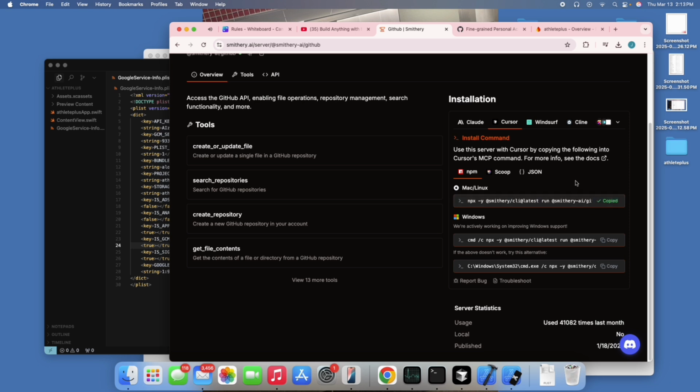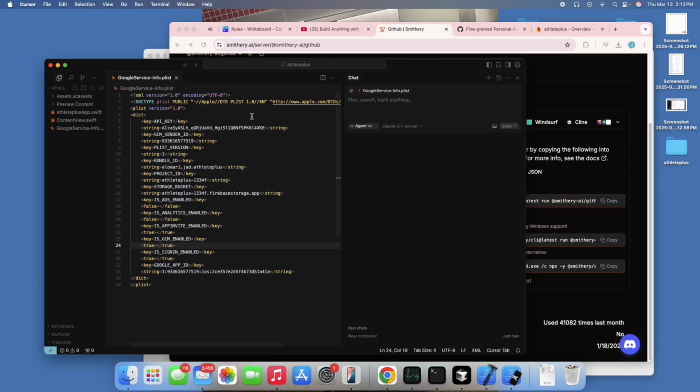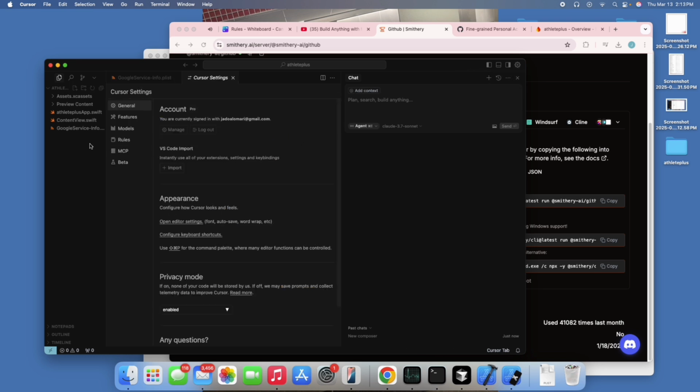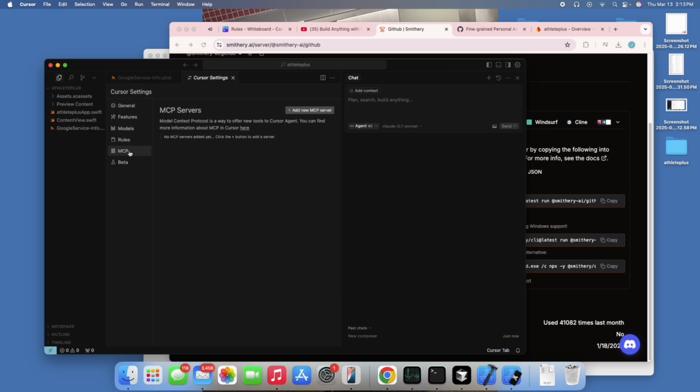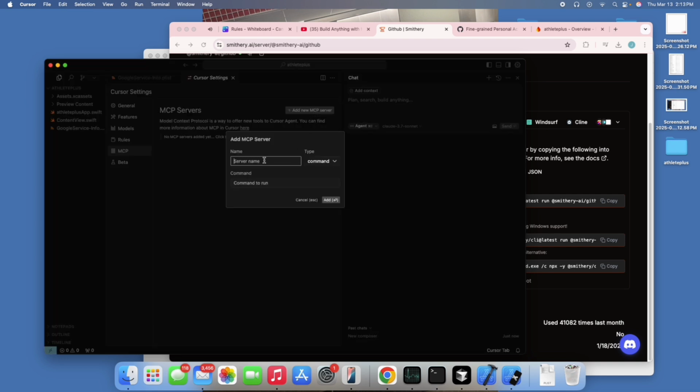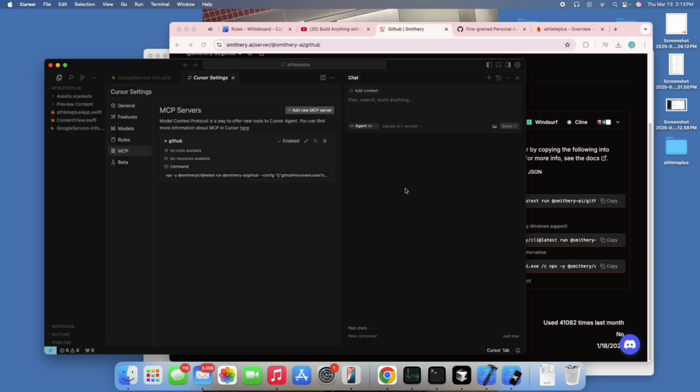We're going to copy it, and then you're going to go into Cursor again. You're going to hit this setting right here, and then this page will come up. Go into MCP, add a new MCP server. I'm going to say this is the GitHub MCP server, and then we're going to paste in that command that we got from Smithery. And now I'm just going to give it like 5 seconds, and we'll see that it'll connect to our GitHub. So now we have an MCP server connected to our Cursor.